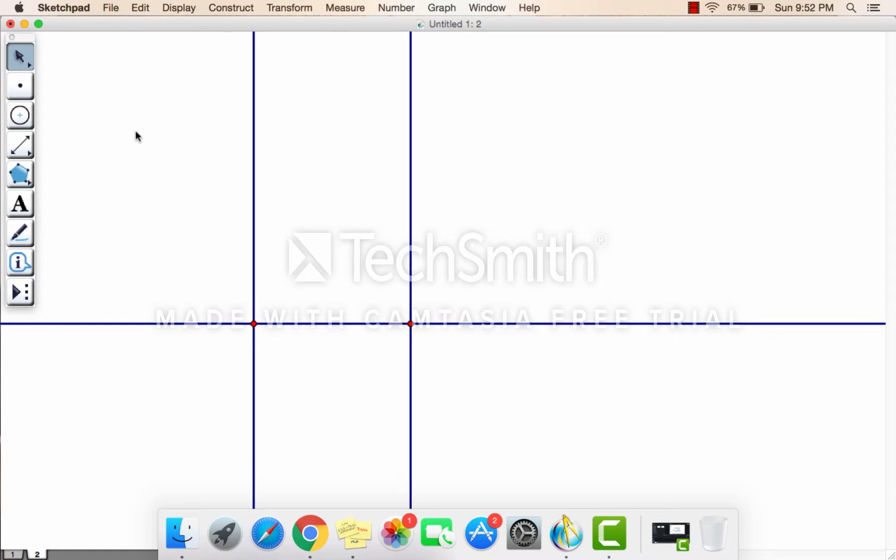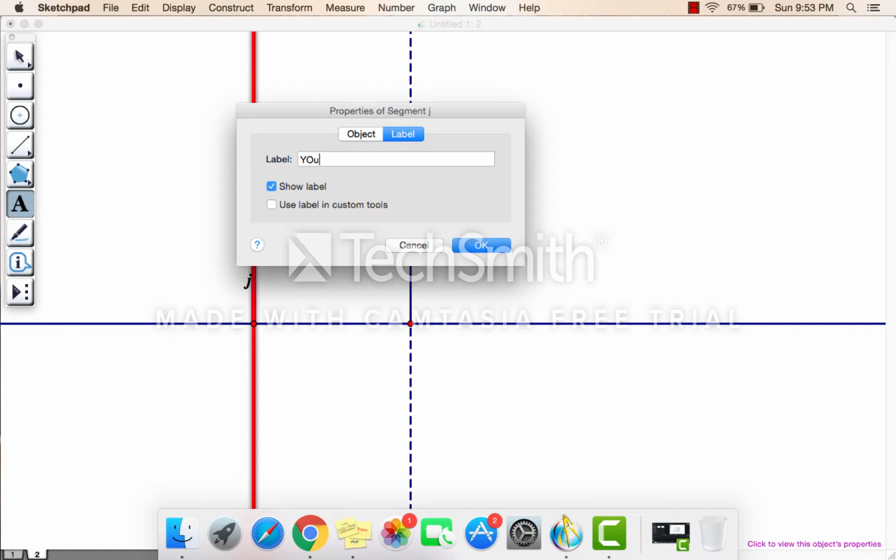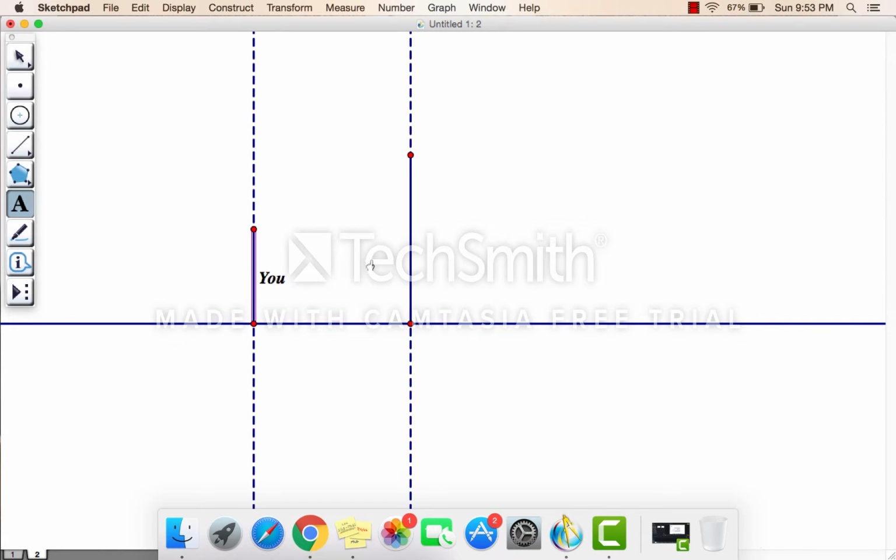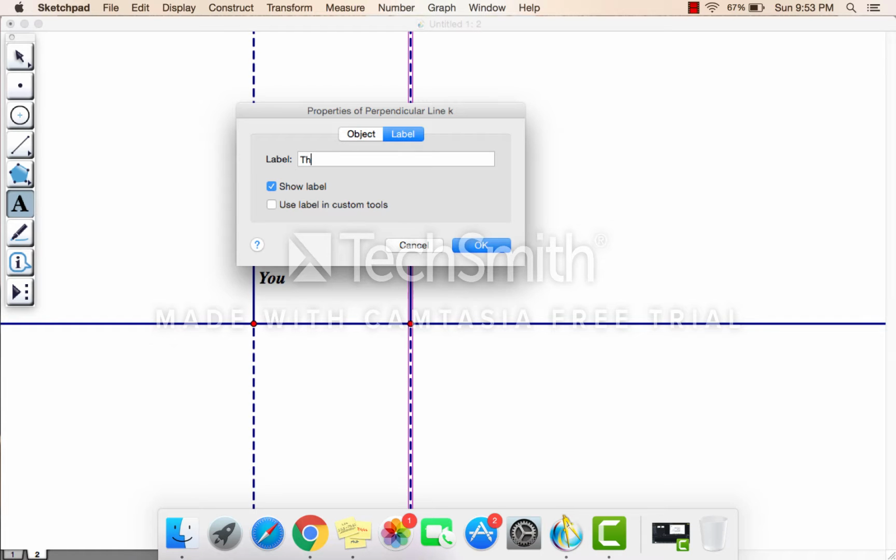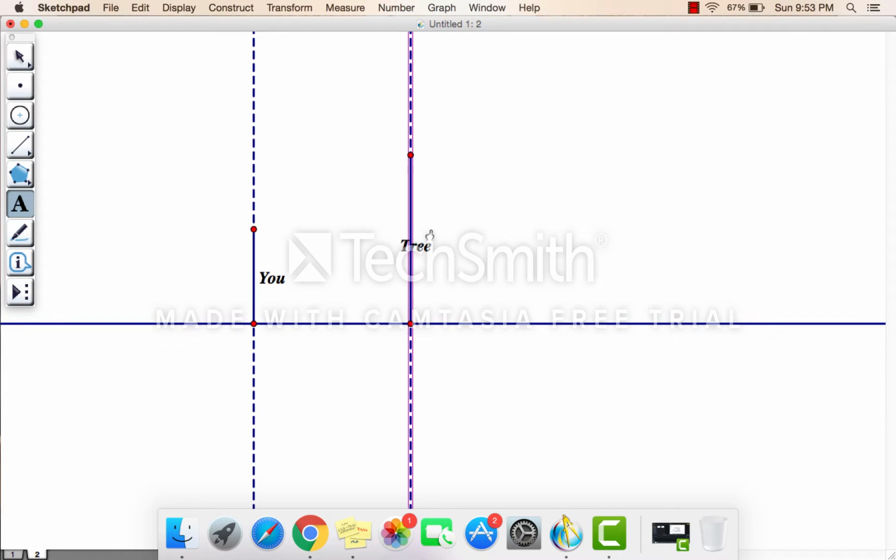So we'll deselect that, and after that we want segments to represent the height we would like. So we make a segment on this one, and then a taller segment for the tree on this one, and we can now label those. So we will label this one as U. Move that over a little bit, and we'll label this one as tree. Move that over a little bit.